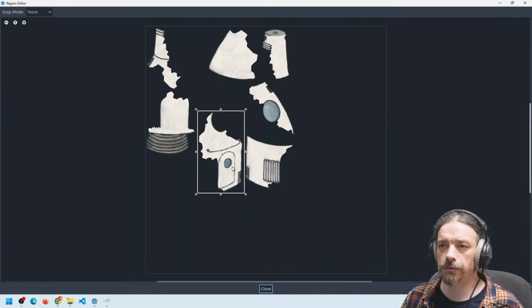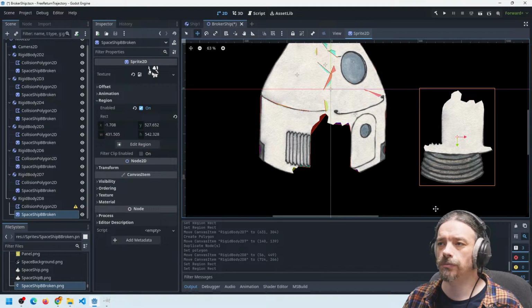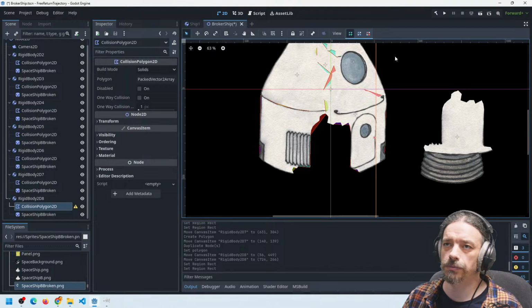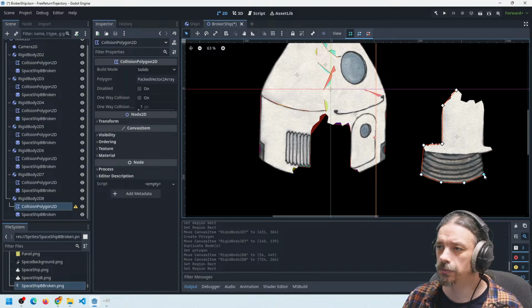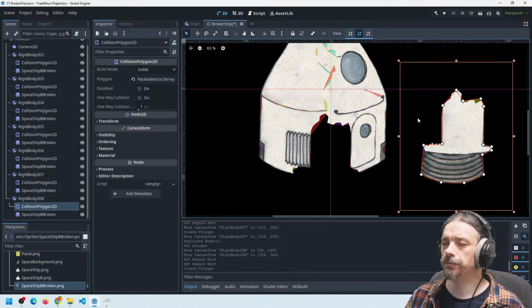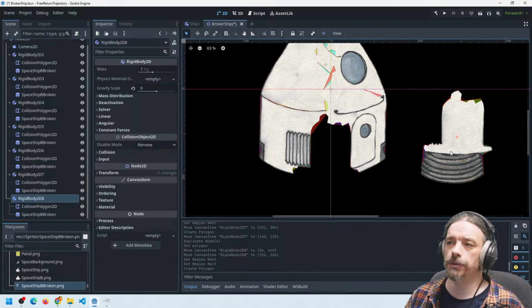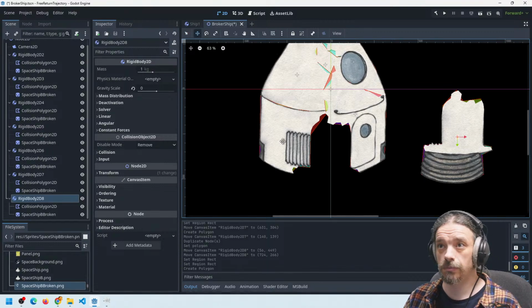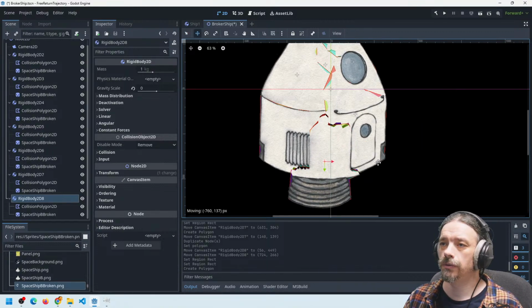Sprite region, edit region, we want this region. Collision polygon, click, click, click, click. Let's do the engine, this corner. This should be okay. Rigid body, move into place.